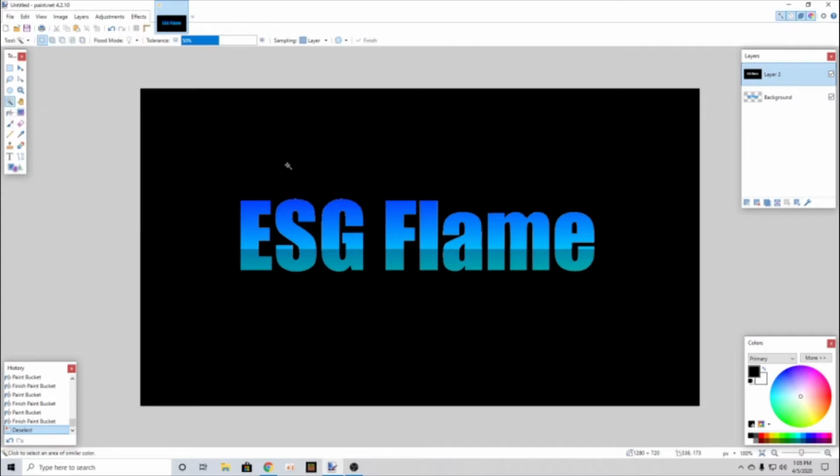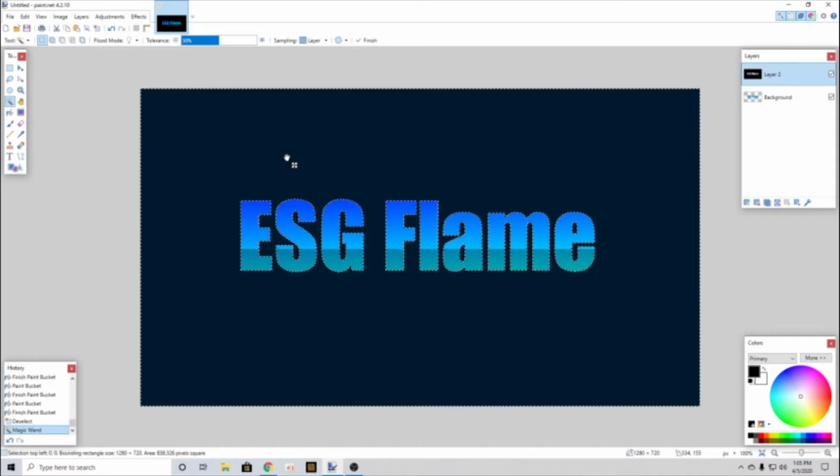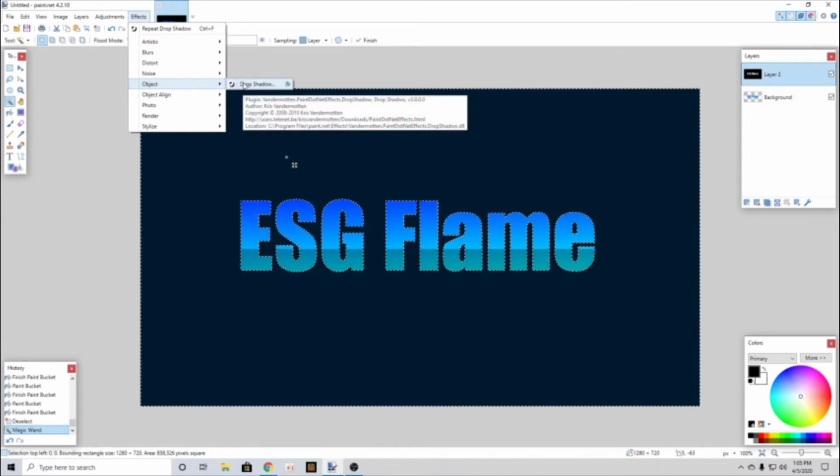So you're gonna want to go back to your magic wand and then select the background again. And you're gonna want to go into effects, object, and drop shadow. If you don't have drop shadow, I'll leave a link in the description to go and download the plugin for this.